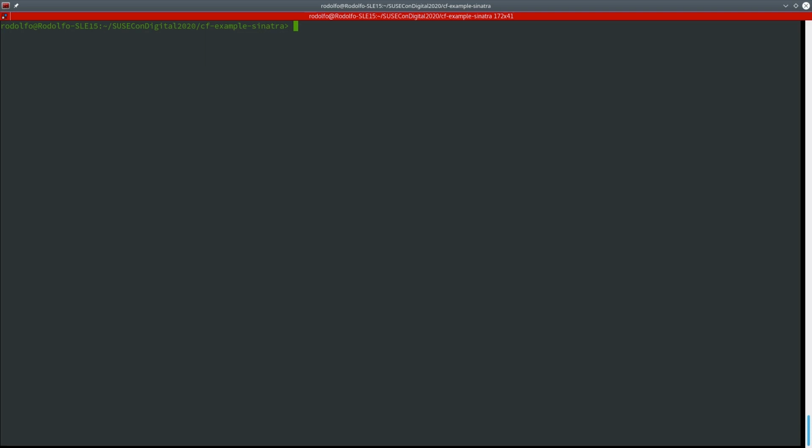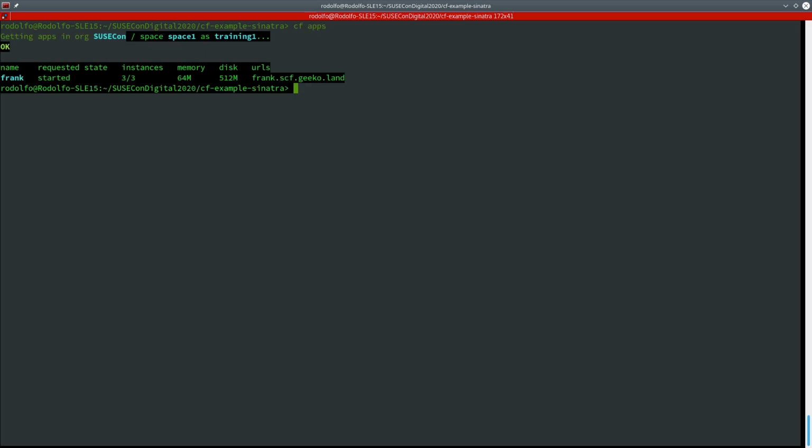At this point, we realize that Sinatra does not require 64 megs of RAM as we initially deployed it as. So what we're going to do is we're going to scale down the memory usage to 32 megs of RAM. And that can easily be done with the command cf scale frank -m 32m.